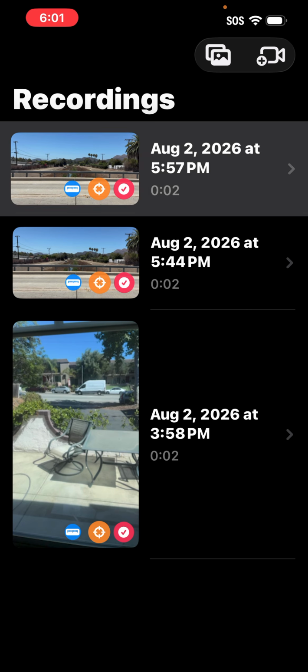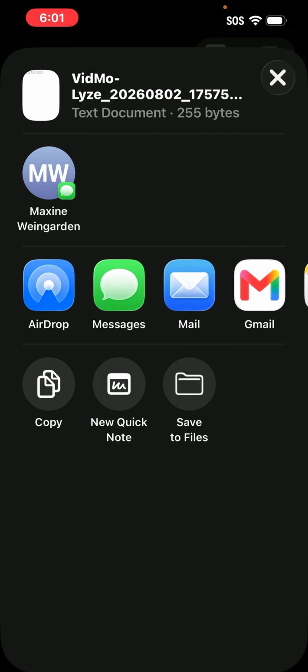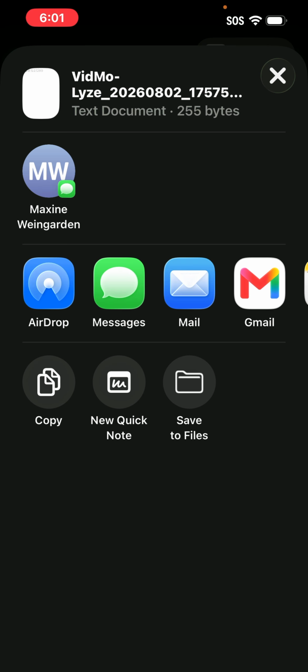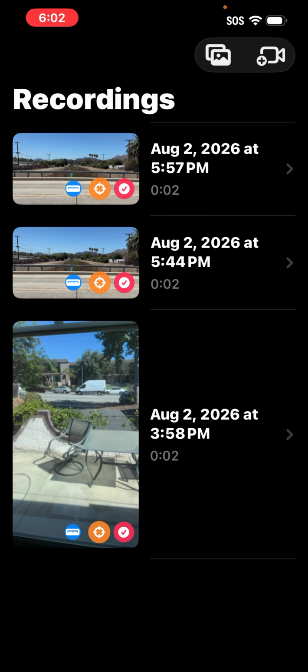And then I'm going to long press and hit Export Analysis. At this point, since I have an iPhone and a MacBook, I'm going to say Save to Files and hit save. That'll automatically put the file in my iCloud drive, which makes it really easy for me to get at with the MacBook.